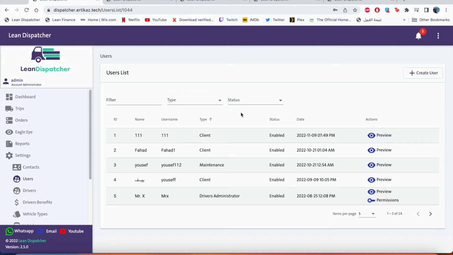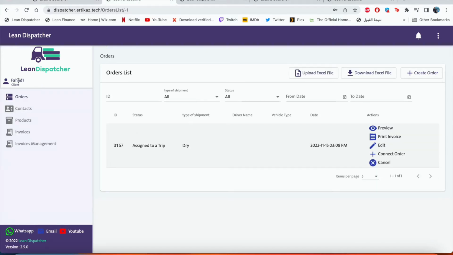So we'll start with client. Now, a client user is a user that you create and you give to your client. This user will give your client the ability to create orders. I will show you an example. This client name is Fahad, and as you can see here, this is his Lean Dispatcher interface. So he only has access to orders, contacts, products, and invoicing.